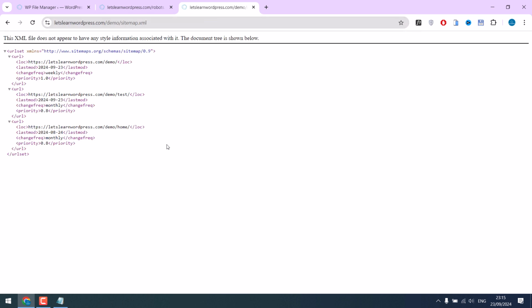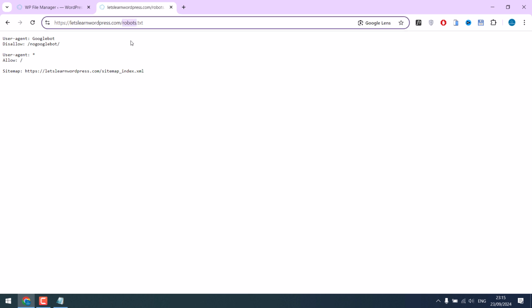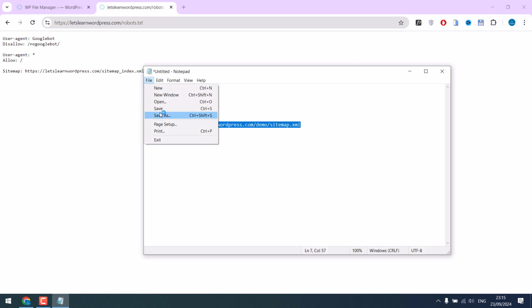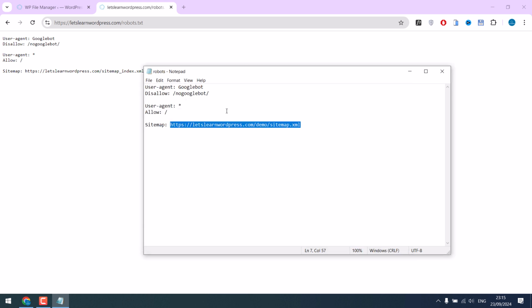So this seems to work. Now save the txt file as robots.txt. I will save it to the desktop. So this is all done.